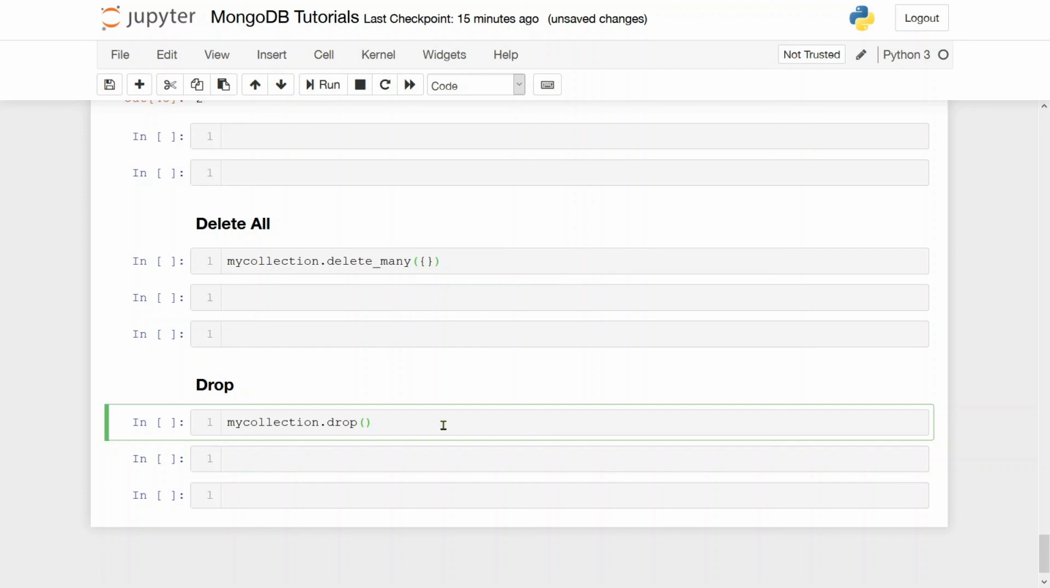After executing this line, what you can see in your database is that you won't see the collection that I just deleted. In this case, my_collection variable was referencing the records collection, so after this, there won't be any records collection in my database. So that's how it is done.